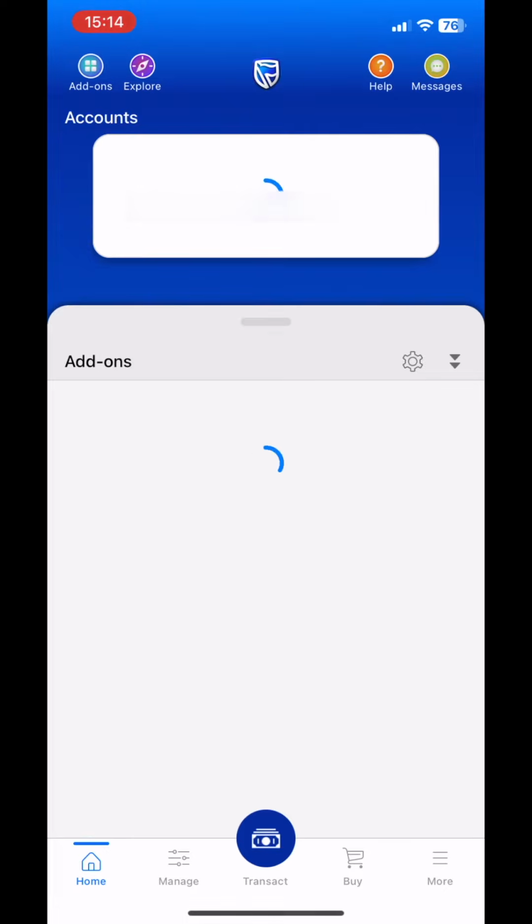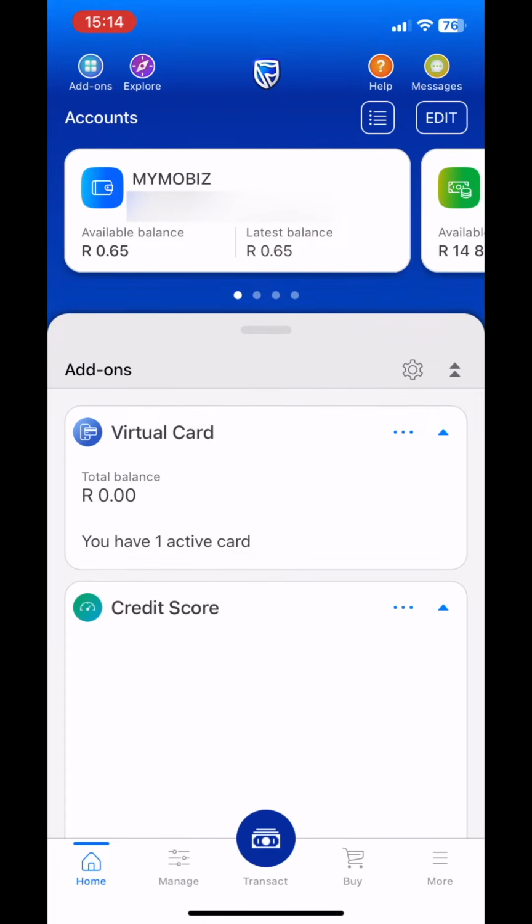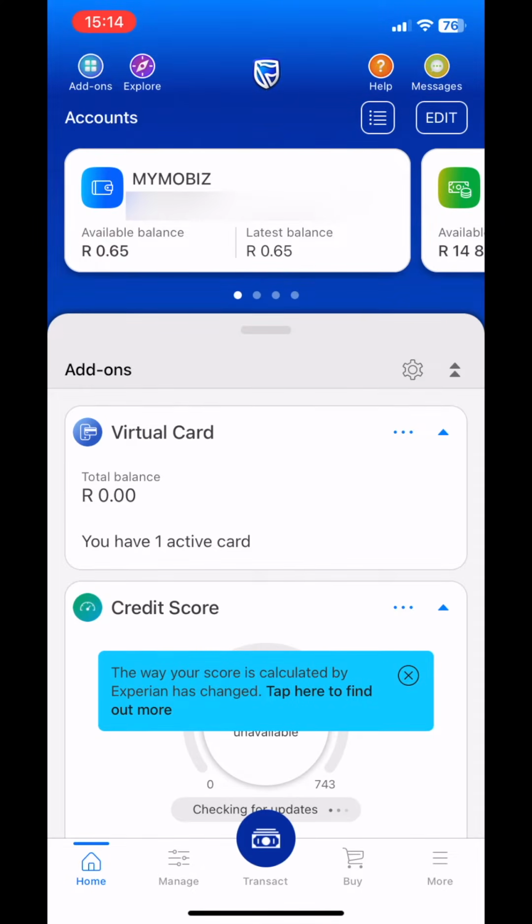Thank you, sir. But before we get to the video, make sure you've installed the latest version of the Standard Bank app on your smartphone. Once you're logged into the Standard Bank app, follow these steps.